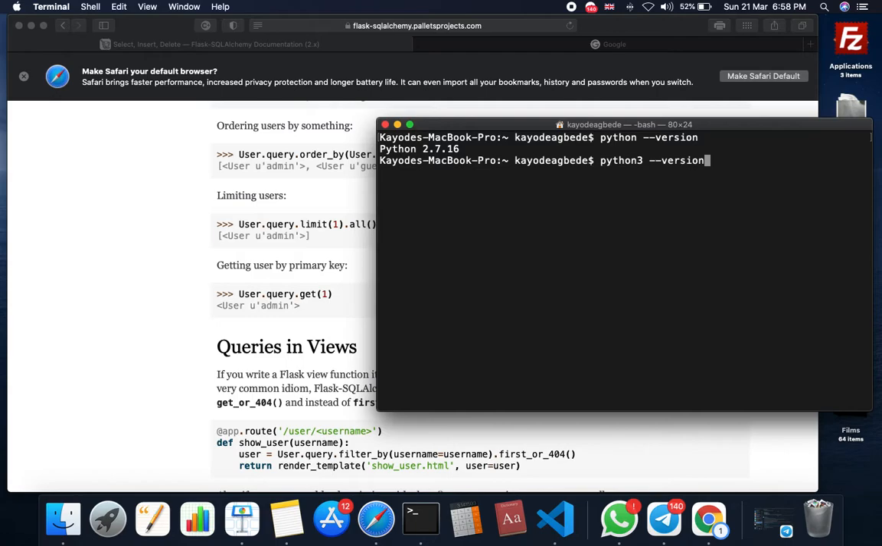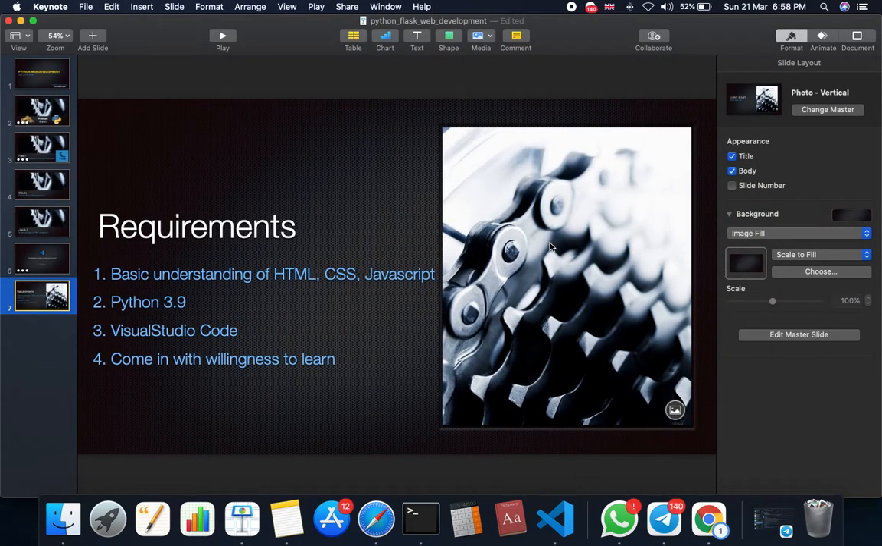Because I need some functions and some new ways of approaching my Flask and Python, I installed Python 3. So if you want to check if you have Python 3 going on, you type python3 double hyphen version. It shows you the version of Python 3 you are running. In my own case, I'm running Python 3.9.1. So if we are going to be on the same page, please make sure you install Python 3.9.